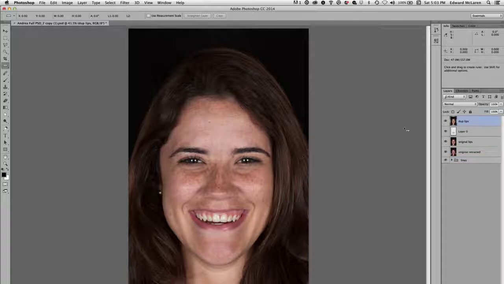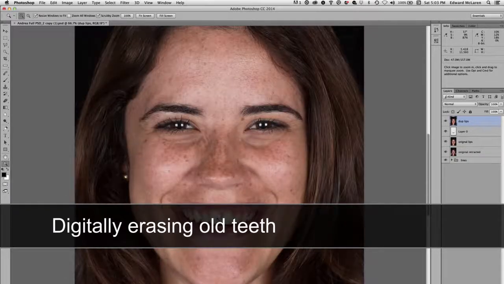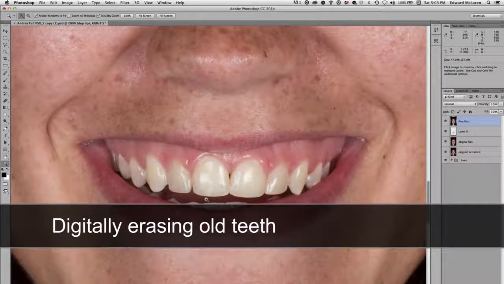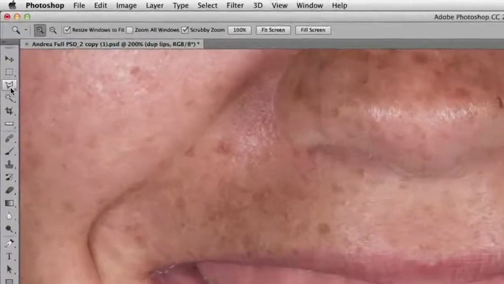All right, so what I'm going to do is get rid of her old teeth in one image. I've duplicated the layer with the lips on, so original lips, duplicate lips. So let me show you how I do that. I showed you a different technique before, but this will be very similar to what we talked about before. In that, we're going to erase these old teeth. Now, there's a couple of ways to do that.